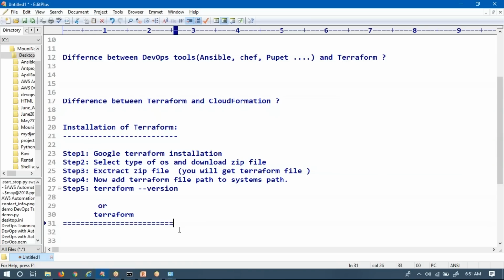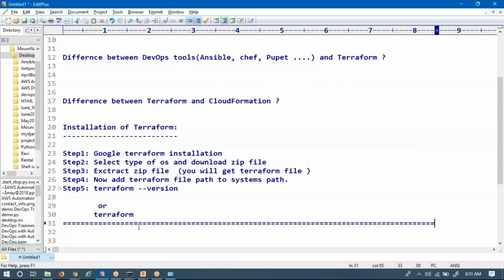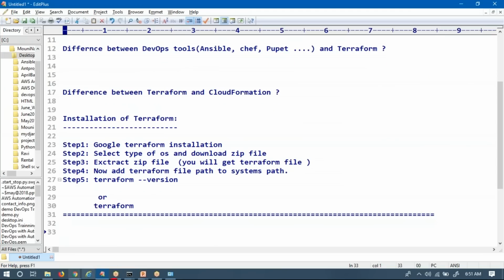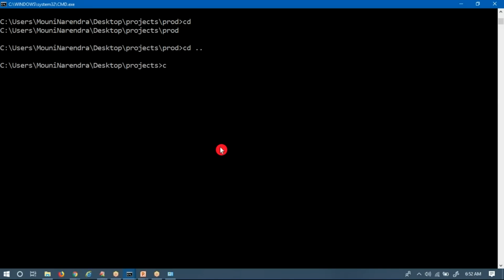Next, I am going to create the very first infrastructure with a simple configuration. Let me go to any place. Whenever you want to create infrastructure with the help of Terraform, let me create one directory.